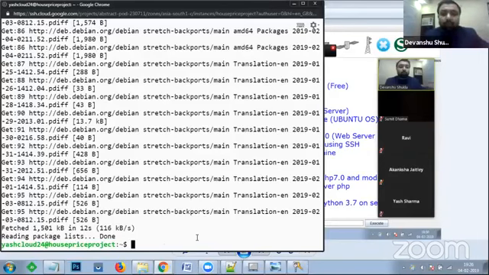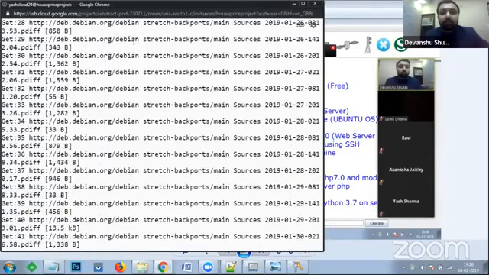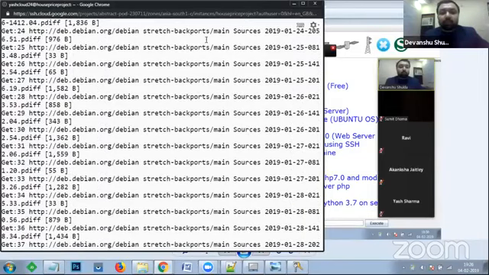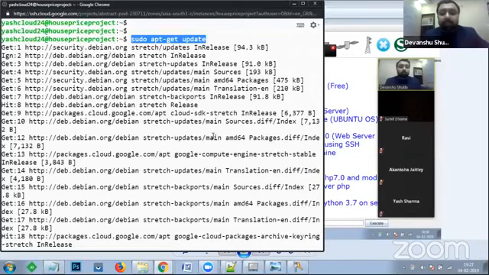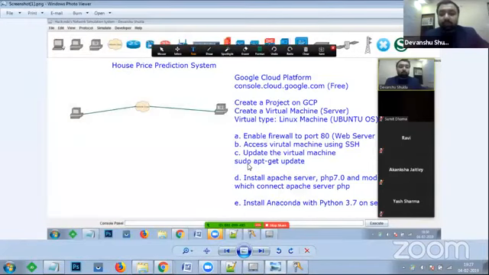So just a quick recap. By the time you all acknowledge that my voice is audible, we have reached this step of updating the Linux machine. I have updated using the command sudo apt-get update. And here, if I show you the image of all the processes we have done so far, we have got an account on Console Cloud. We created a project on GCP. We created a virtual machine.